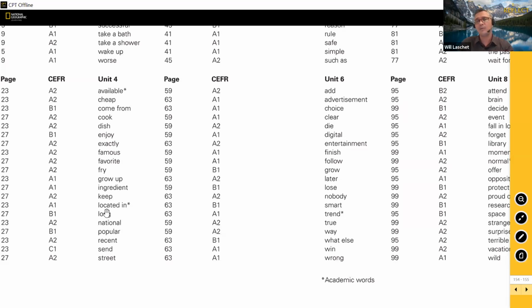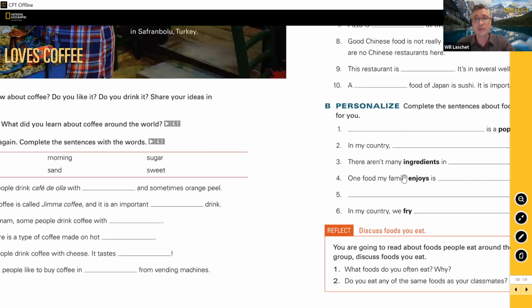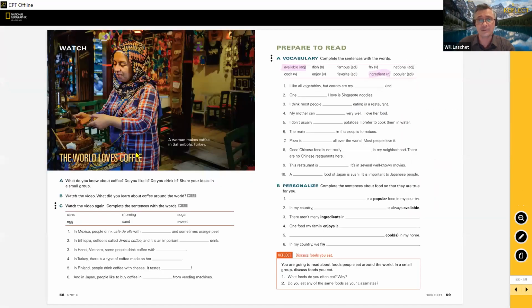Now, remember, this is level 1. This is for A1 students. So as we go through the levels, we will see more academic vocabulary in the higher levels, okay? But at the lower level, we will see less academic vocabulary. But it is explicit. The students can see these are the academic words. Okay, let's go back to page 59. Okay, and I'm going to talk about that a little bit more later on.